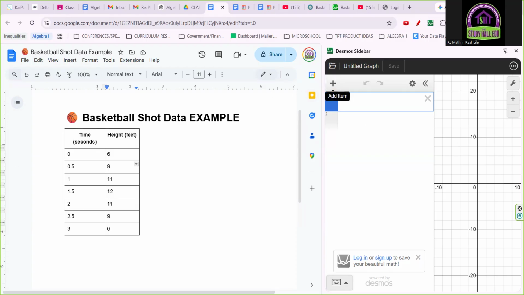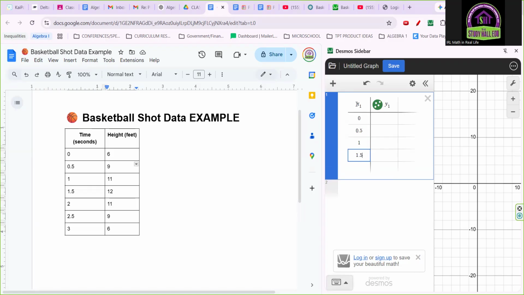So what I'm going to do is click this plus arrow right here, and then I'm going to add a table. Then I'm going to enter in all my x values first: 0, 0.5, 1, 1.5, 2, 2.5, 3. So it's doing it for me. It's noticing my pattern. Now for the y's, it won't do that. I'm going to say 6, 9, 11, 12, 11, 9, and 6.